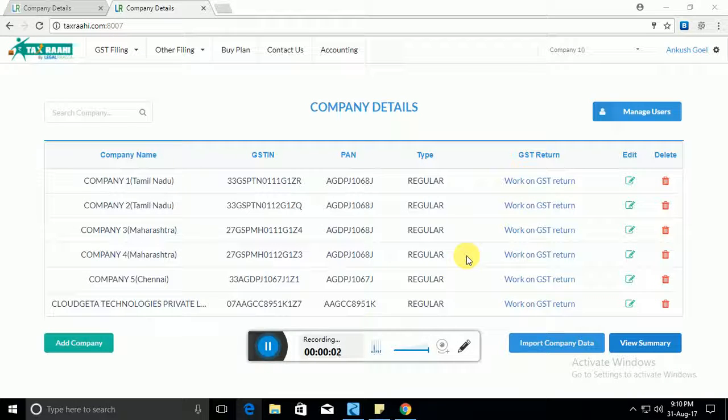Hi, in this video we will provide you an overview of the TaxRaahi GST filing software by legalraasta. So basically in this video we'll cover how you can create a company, how you can create different users, and how you can define rights and privileges for those different users. We'll also be touching on the different types of returns under GST and will cover filing for those returns in our other videos.